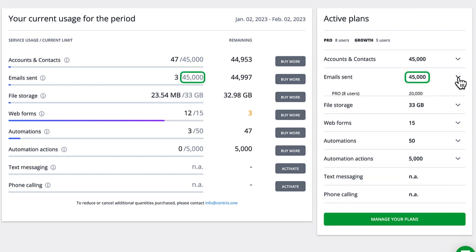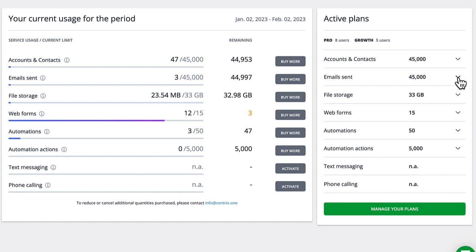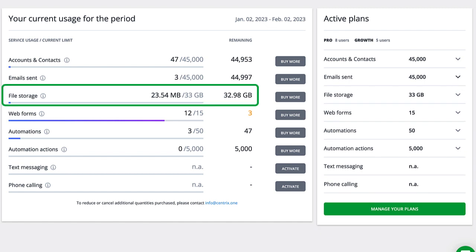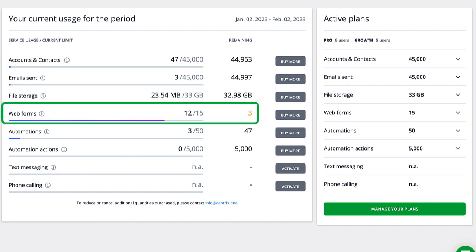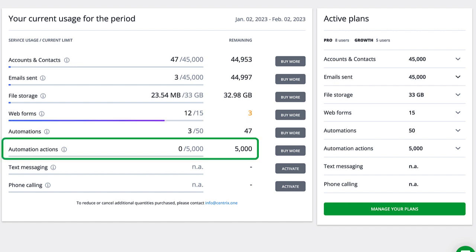Emails sent tracks the number of emails sent via Centrix One's email module for the current period. Once again, usage limits are determined by your plan and number of users. File storage gives us a summary on the space currently being used by all users for storing files, images, and any documents that have been uploaded into Centrix One. Web Forms tracks the number of forms created in the entire account. The Automations tracker keeps count of the number of automations currently active for all users in the account. And the Automation Actions tracker calculates the number of actions executed after an active automation has been triggered.